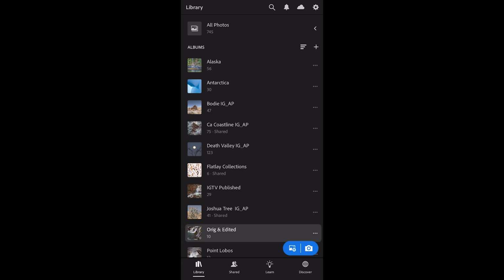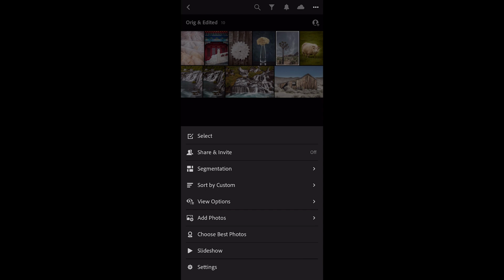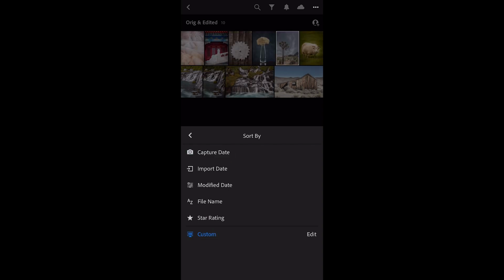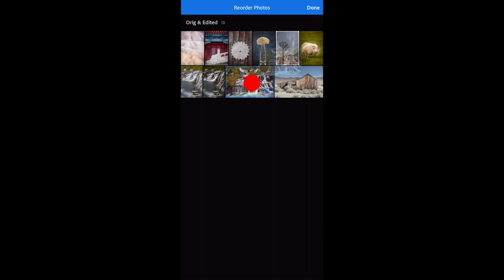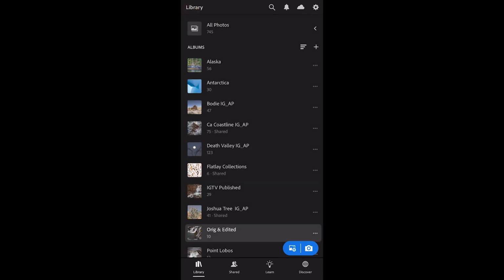To do so, just tap on the collection, tap on the More icon, and underneath the Sort By, there's an option for Custom. By default, it'll come in as Capture Date, but you can always select Custom. You can also reorder these by tapping on Edit, and then tapping and dragging to reorder and set a new custom sort order. When you tap Done and return to the library, the custom sort order will be synchronized with Lightroom Classic.